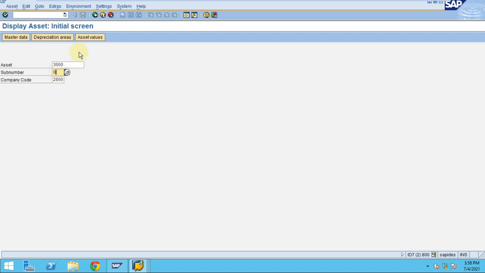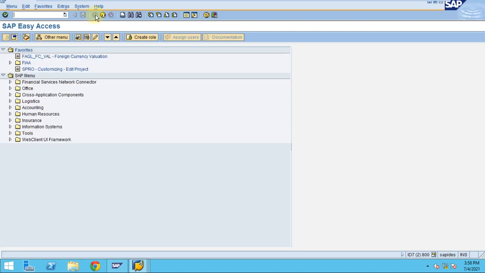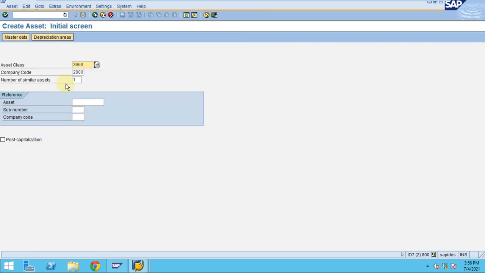Now in the next session, I'm going to show you how to create similar assets. What does it mean, similar assets? In the next session you are going to learn how to create similar assets.